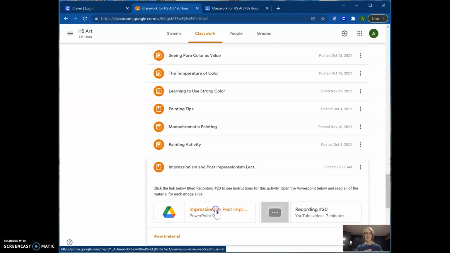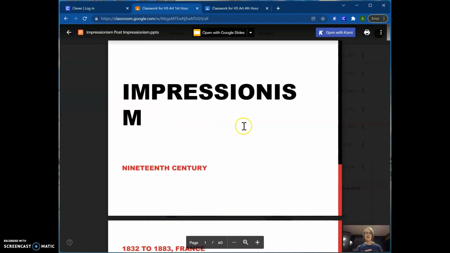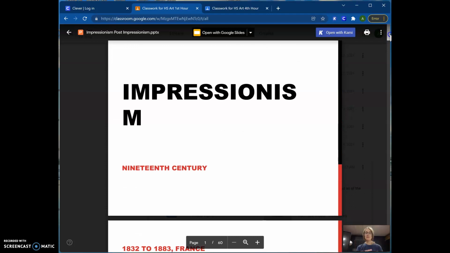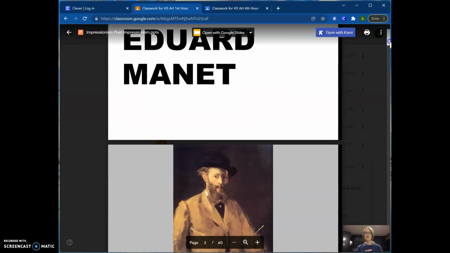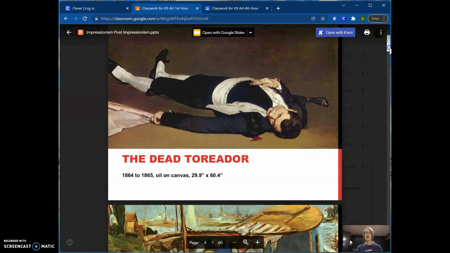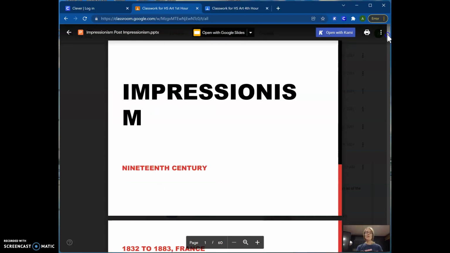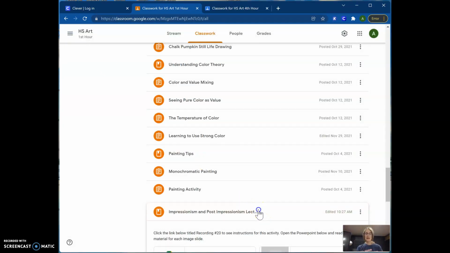Now, if you're one of the students who has been home since we dismissed for virtual due to COVID, we were looking at Impressionism and Post-Impressionist artists, and we were looking at slides of different artists, okay, and we were talking about their artwork. And I had given everyone a study guide, which you will find in this next.